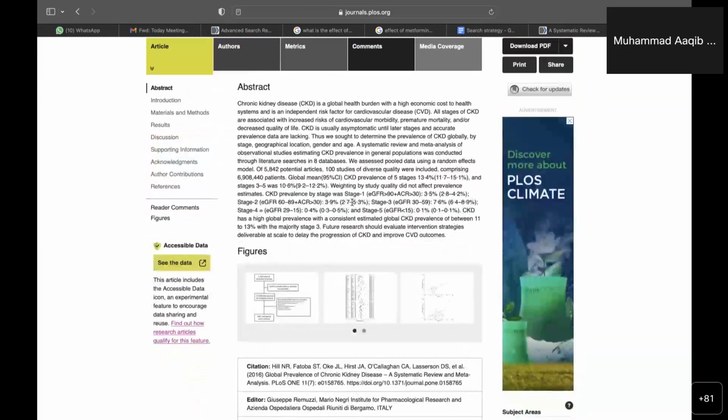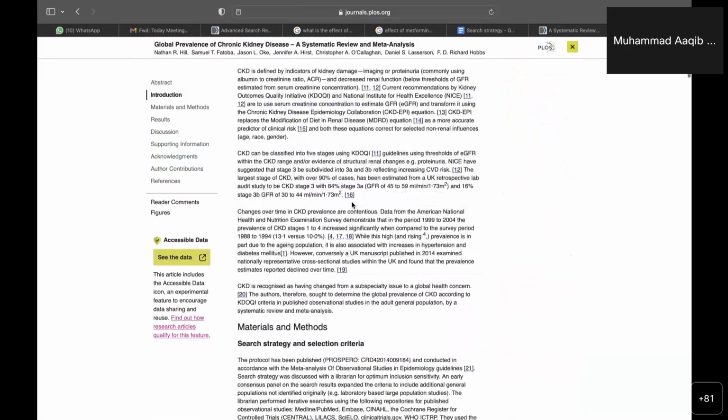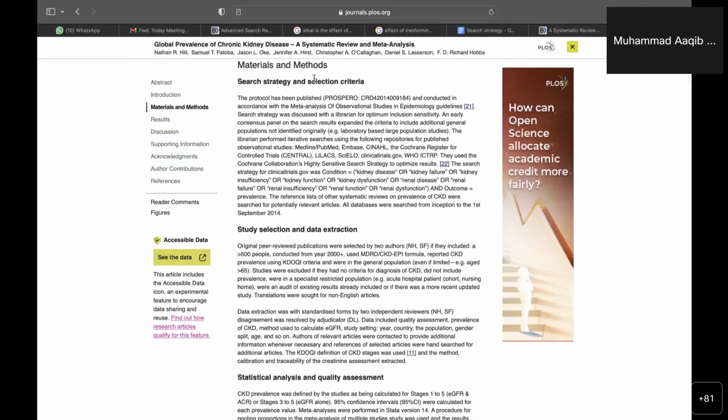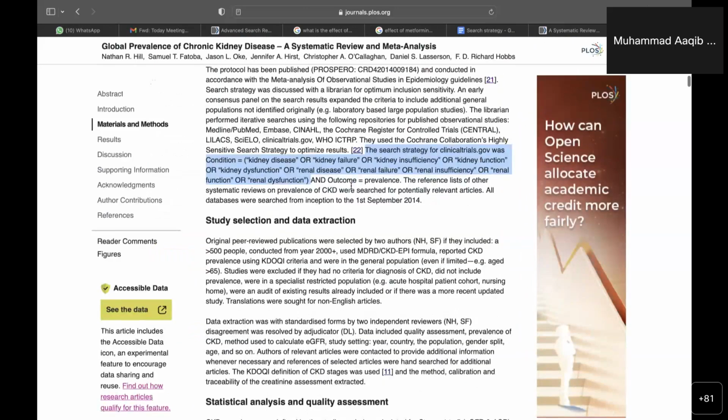When you open a meta-analysis, the full text may be very long. You have to go to the method section, search strategy. Here you can see they have written the search strategy was kidney disease or kidney failure or kidney insufficiency. I will zoom it so that people can see clearly.